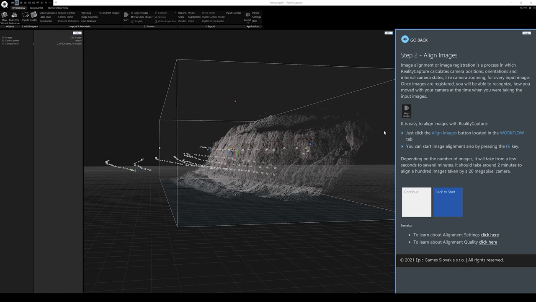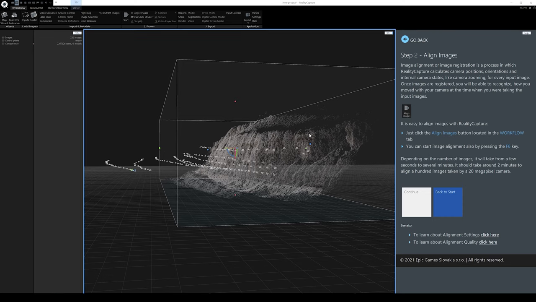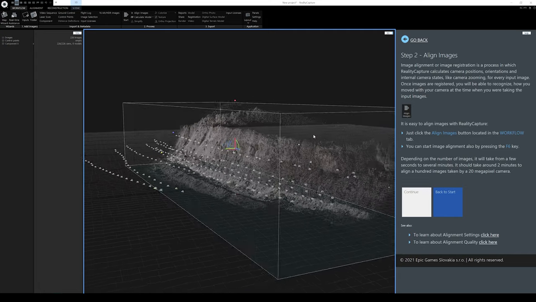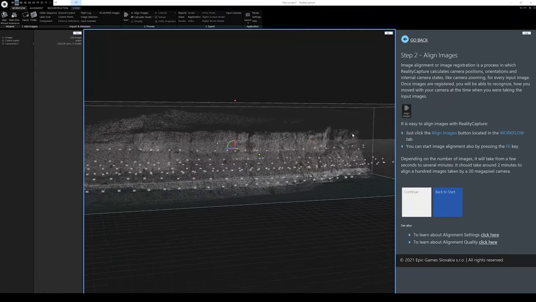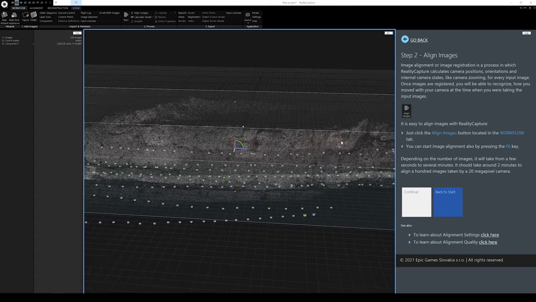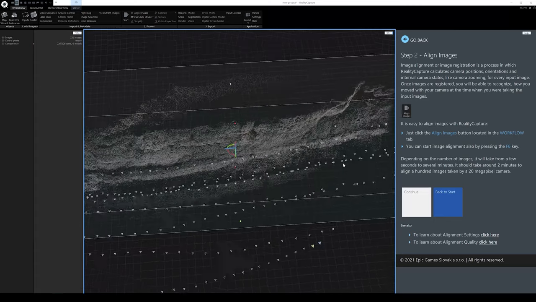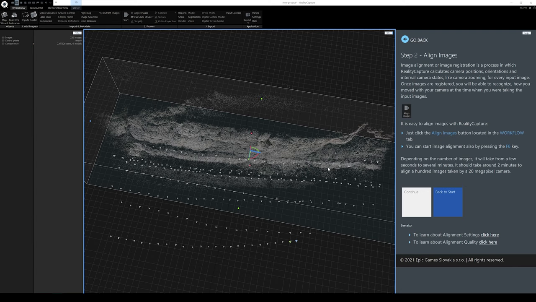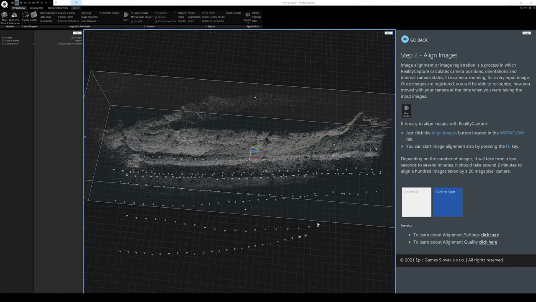All right, so it's done aligning the images. I think that took like a minute and a half to 2 minutes. It's pretty quick. And as you can see, it did a pretty darn good job aligning the images, and I didn't have to do anything manual at all. It was all automatic. What's cool about this is you can actually see, which is kind of weird, it actually maps out my camera.